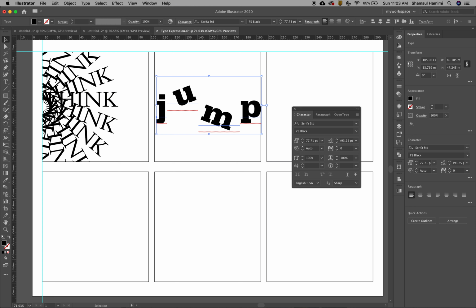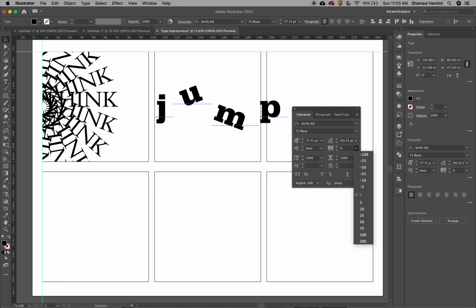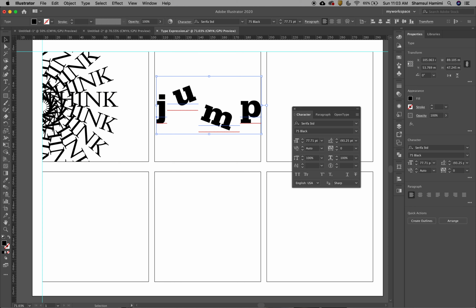Previously in the class, Mr. Vino has showed you how to do that, using this setting, which is tracking. You can add more space or reduce the space. If you think that the value is not enough, what you can do is you do it manually. Before you do it manually, make sure that you change the value of the kerning.